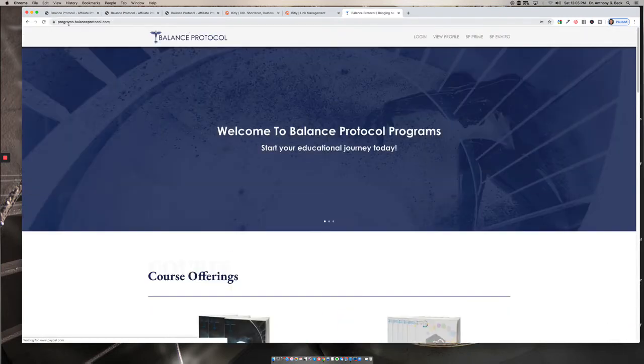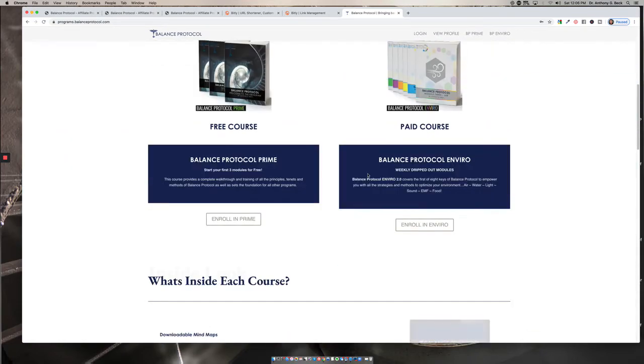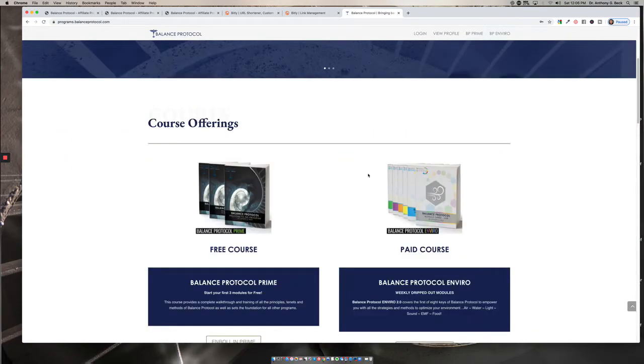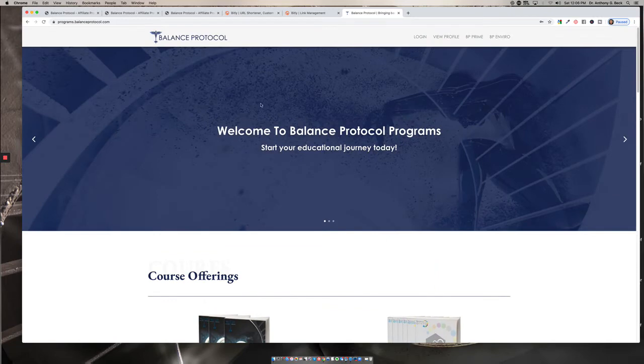Boom, and then it goes to programs.balanceprotocol.com. A lot of times, unless the URL bar is seen, they're not even going to notice that, right? So then it goes here. Now this puts a cookie and a pixel on this, so you're going to get a tag to that person, basically, into perpetuity.